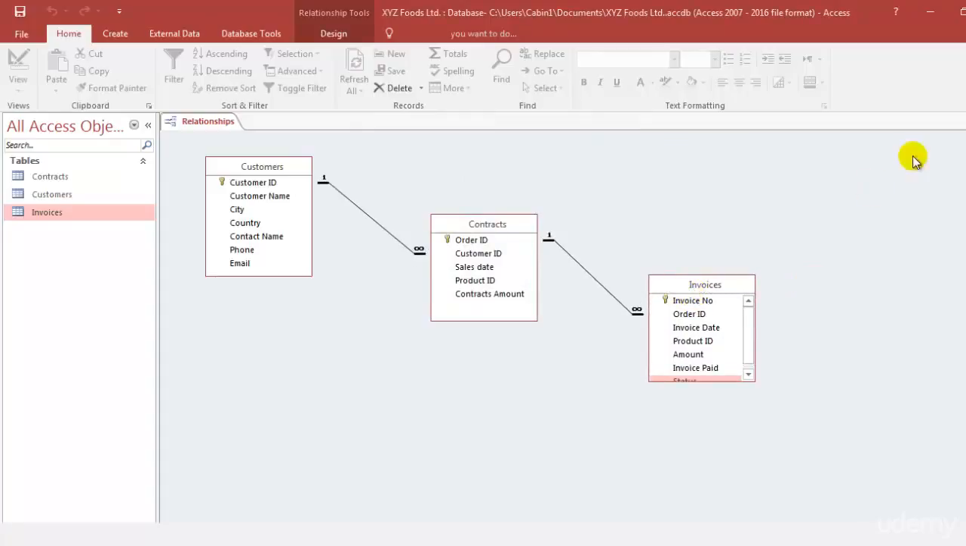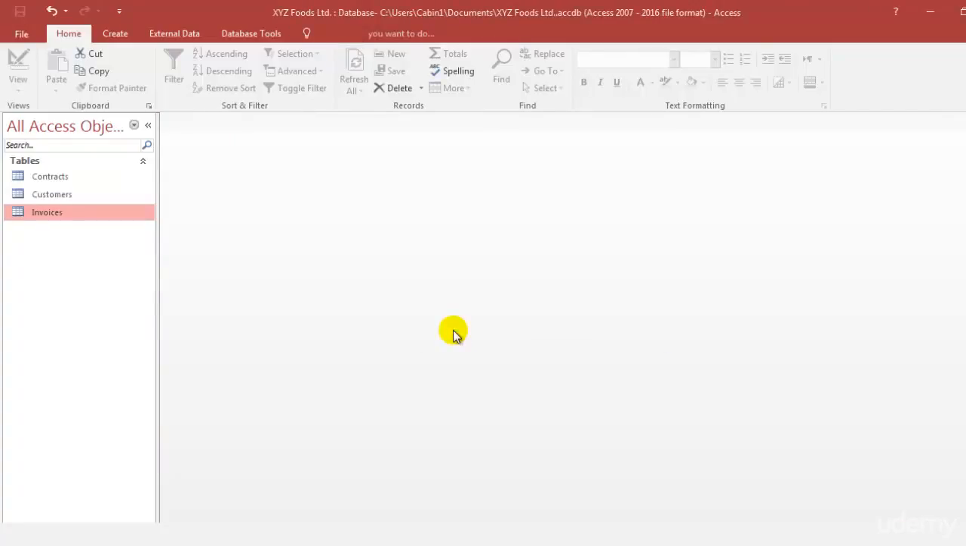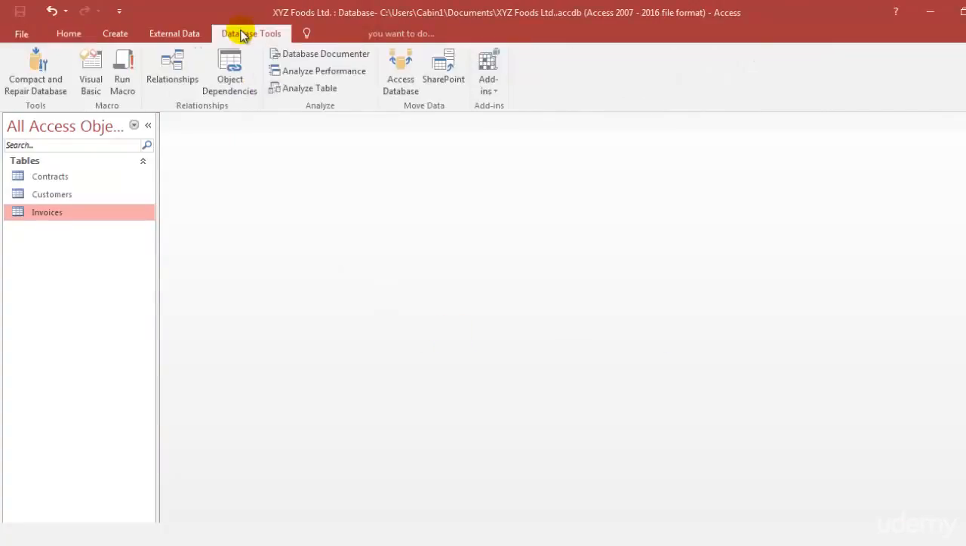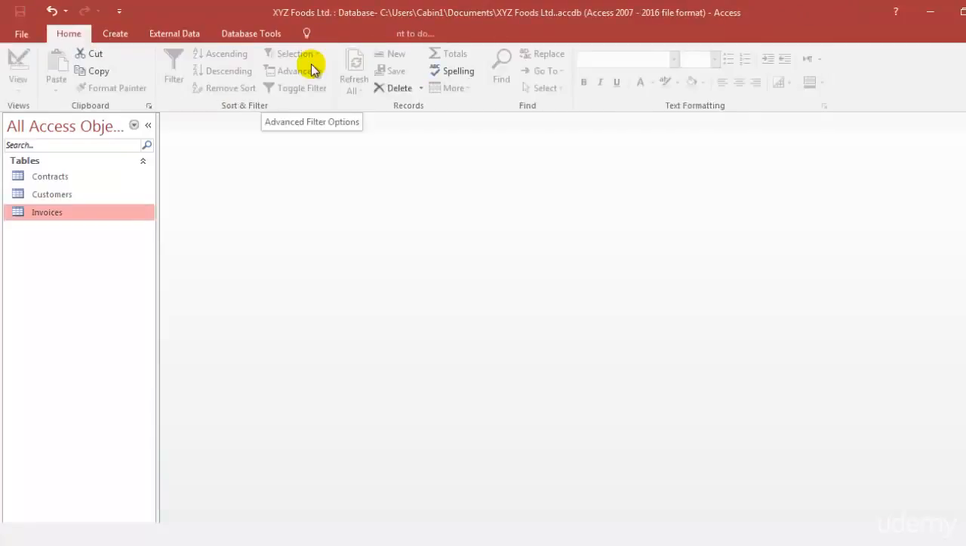What you can do is, as soon as you click on close, it will ask whether you want to save the changes to the relationships, and we would say yes, we want to save this relationship. If you go to the database tools and check your relationships, you'll find that it is right there. Since I don't need it now, I click on close. Okay, with this, congratulations, you have successfully created the relationships between your tables, which is the first step which goes into creating a query.